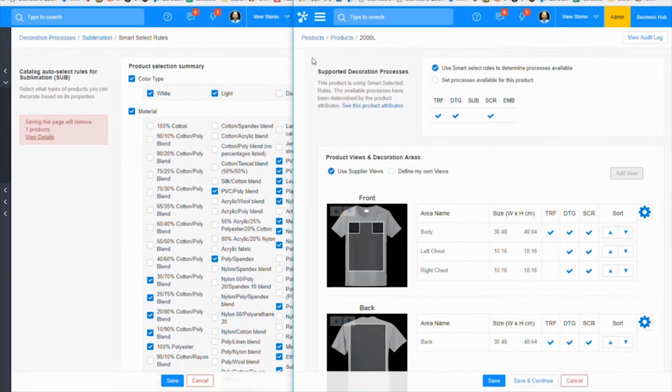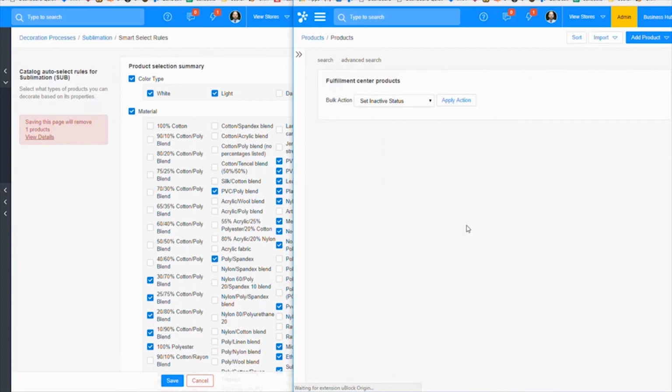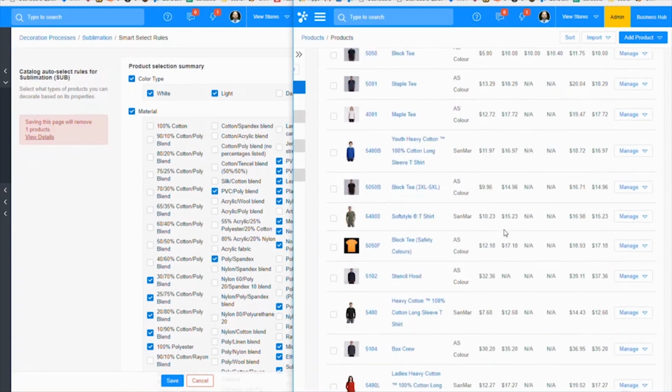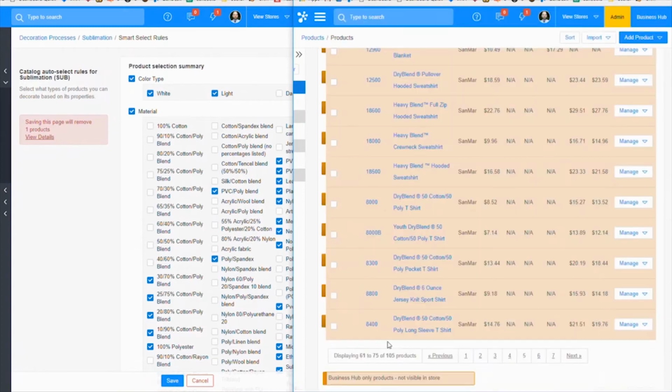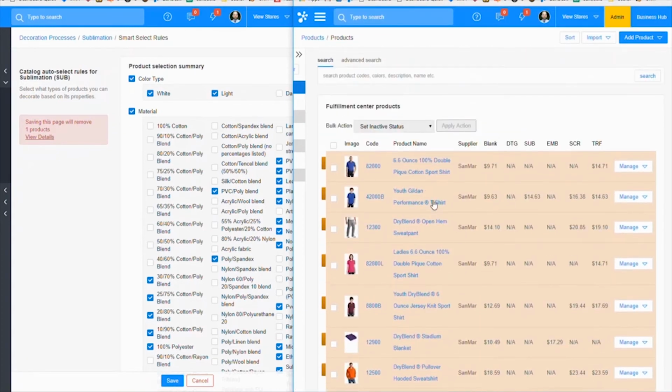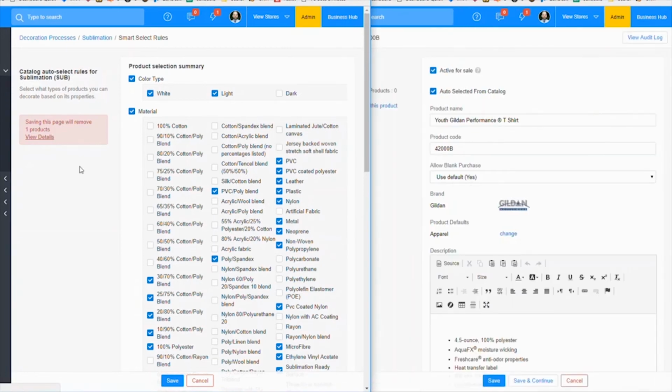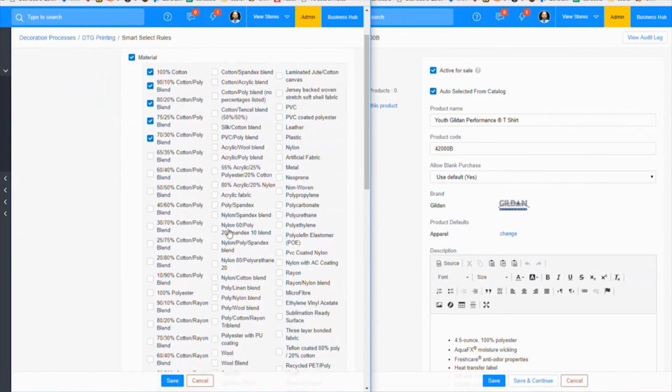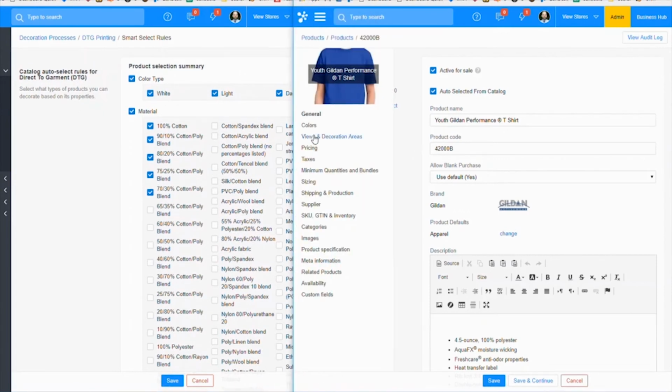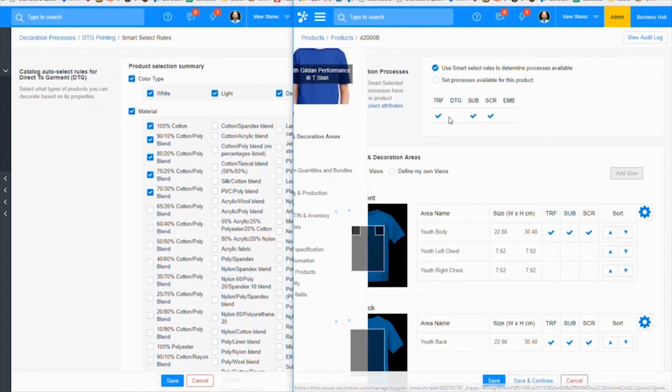So let me find another one and see. Let me choose a different supplier here. I'll just go to a random item on the page, and we'll have a look. Okay, so DTG isn't available on any of these products too. It was on the front of my list, but let me go have a look and see why it's not available for DTG. Smart Select rules. Okay, so we'll see here my DTG, I have all the colors selected in 100% cotton. So let me see why this product does not have DTG available for it.